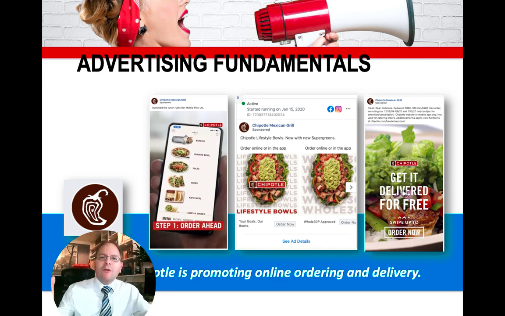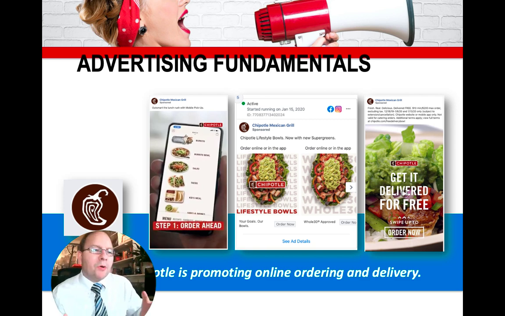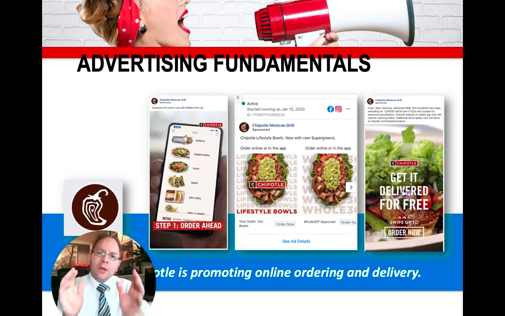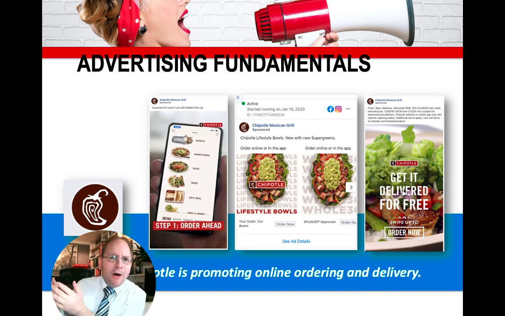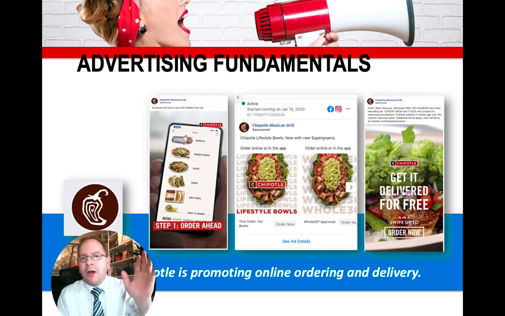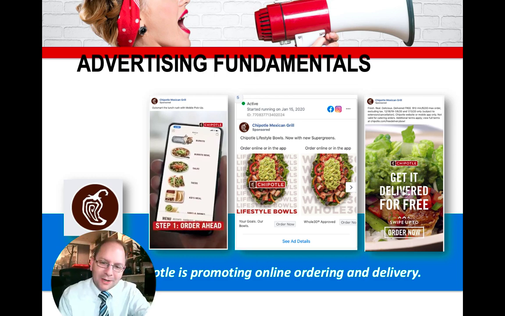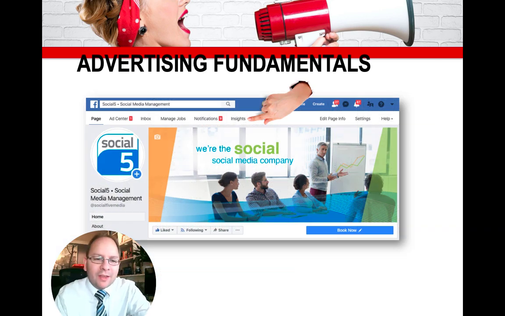Isn't that interesting? They're all three in the same market, but they're using Facebook for three entirely different things: employee recruitment, new product rollout, and online ordering and delivery. Fascinating. So that'll give you some ideas on what exactly can help you as you're building your advertisements. So think about who your competitors are, and you can research it that way. Okay, let's go over to the next one here of how do you look at the performance of your ads.